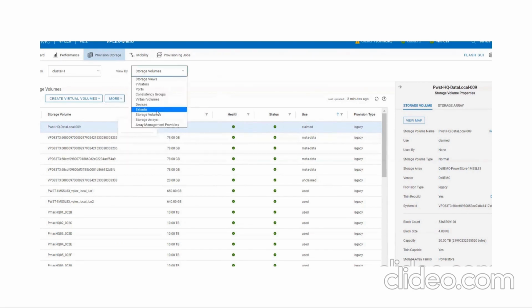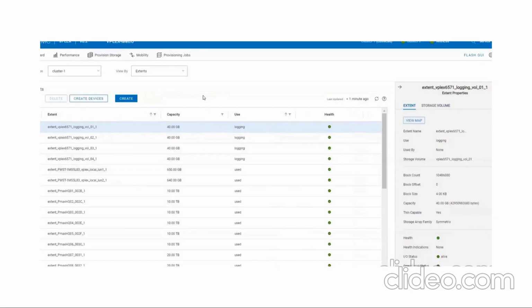So now the next place we go to is extents. Extents is the same thing we did on the PowerStore where we provisioned a LUN. Now the extent is provisioning a vPLEX volume from the exported volume that we just exported from the PowerStore. If there is no volume exported to the vPLEX that is available, you cannot create an extent.